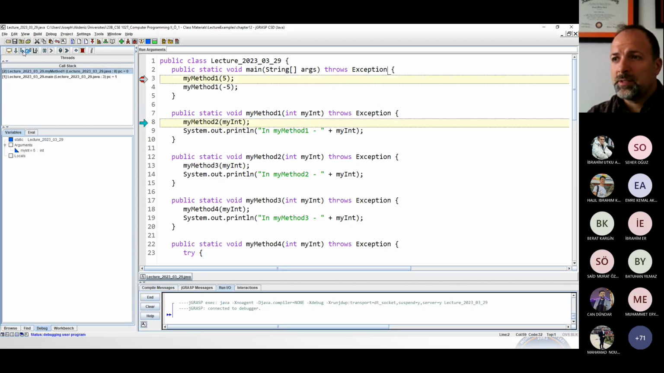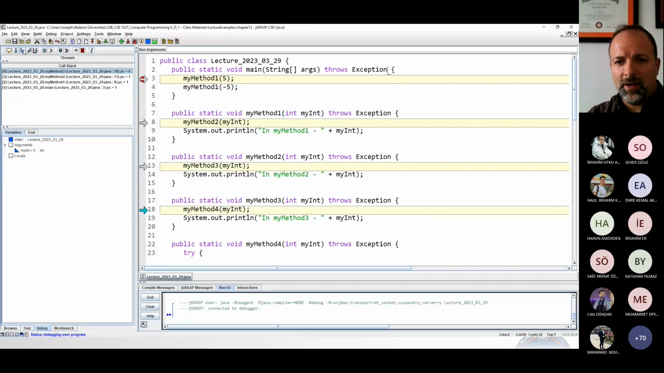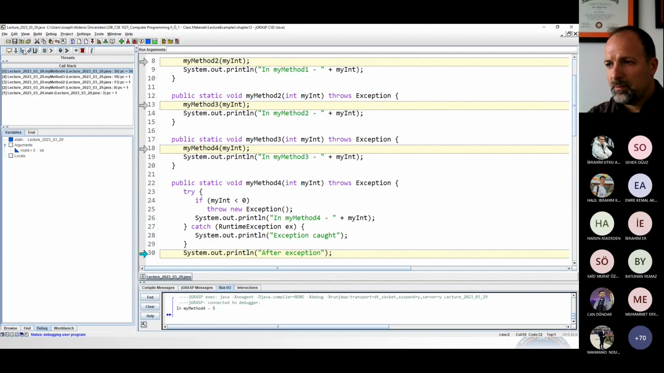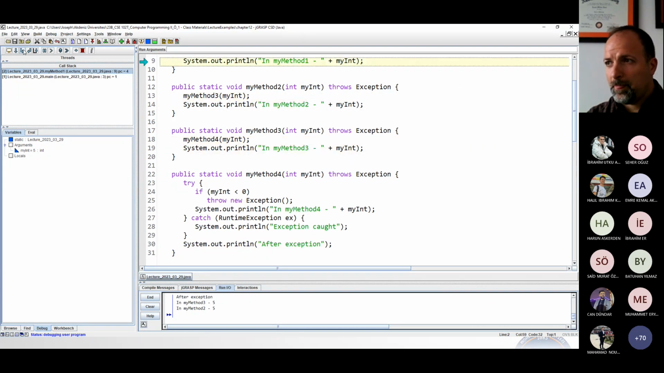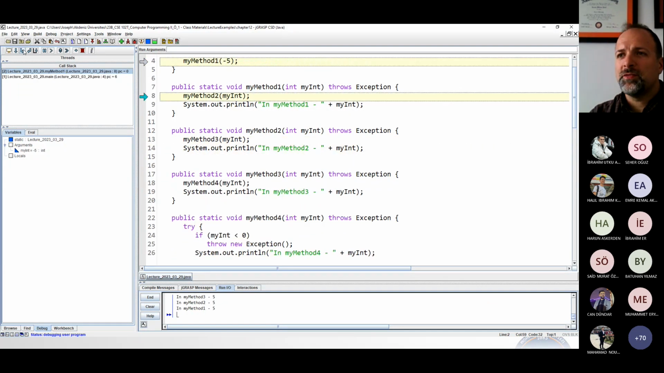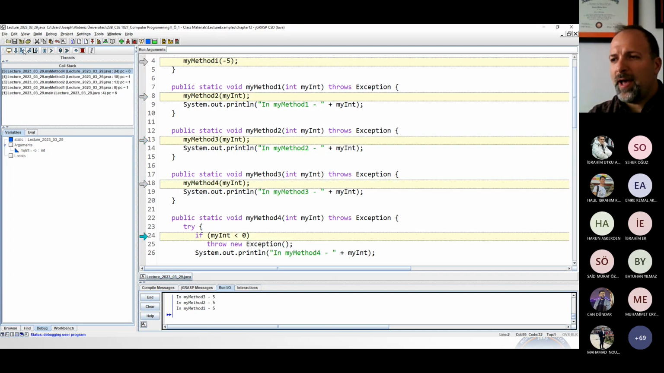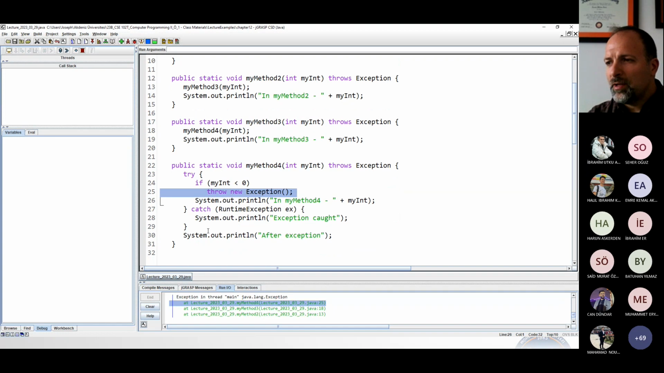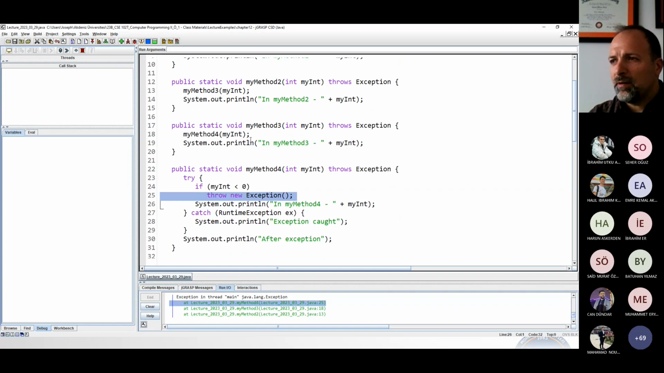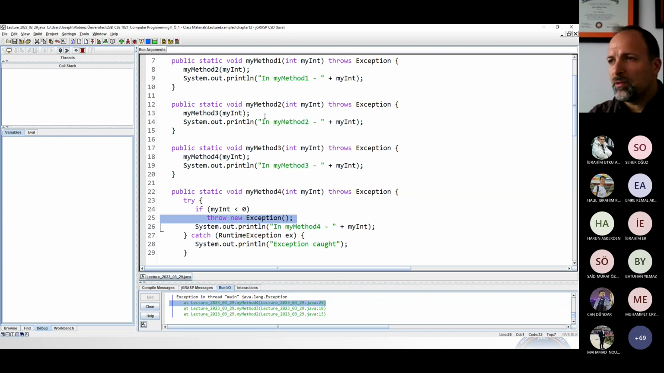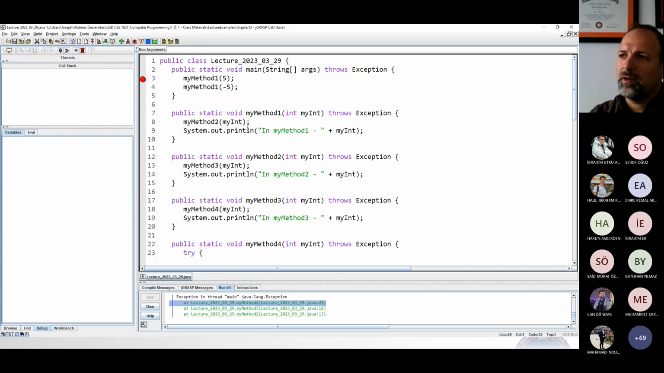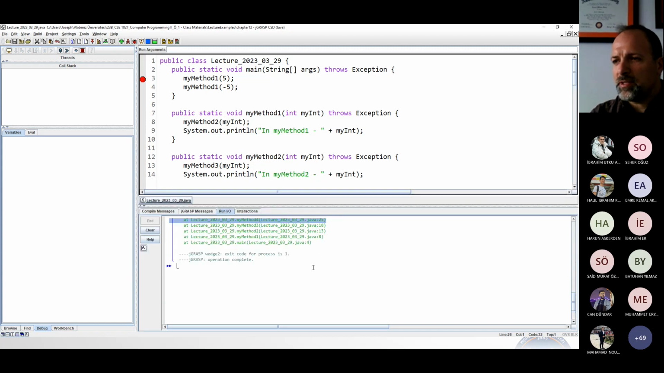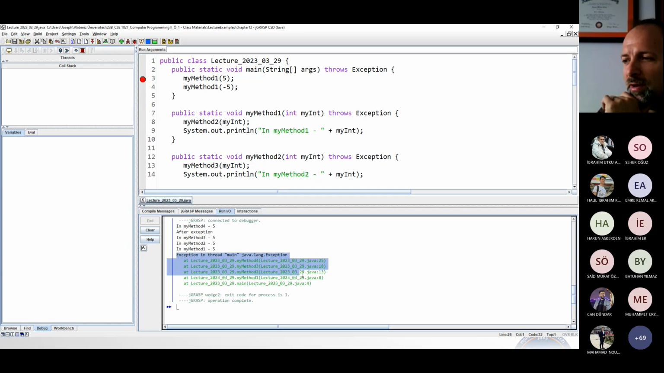So here, same thing as before, right? With 5, it works fine. Okay, but for -5, it's going to keep calling. Now it's going to throw the exception, but not get caught. It didn't get caught here, so it threw it back up to here. It didn't get caught here. Threw it back up to here. And again, back up, back to here. This is what happens if the exception never gets caught. We end up with an error in the main program.